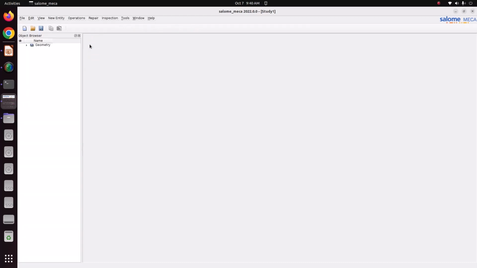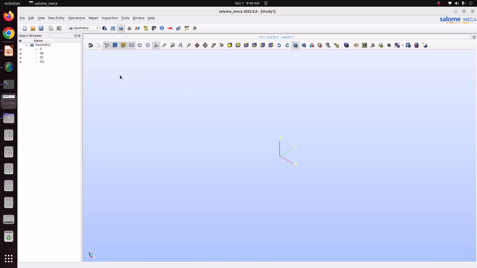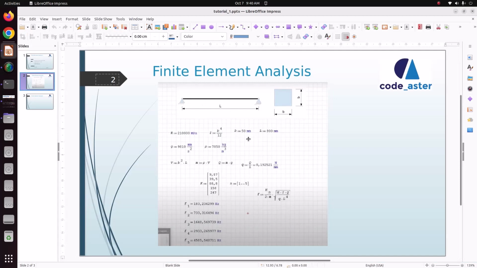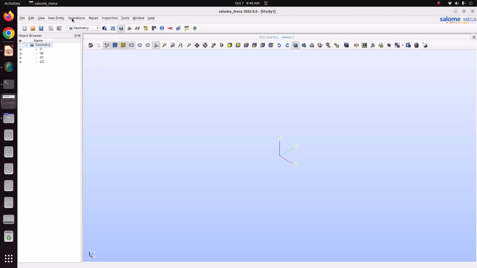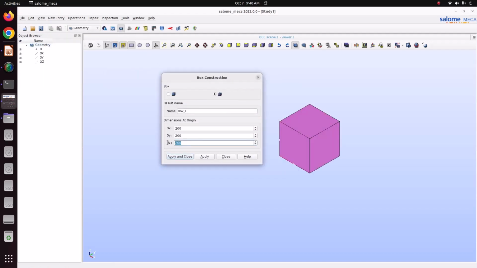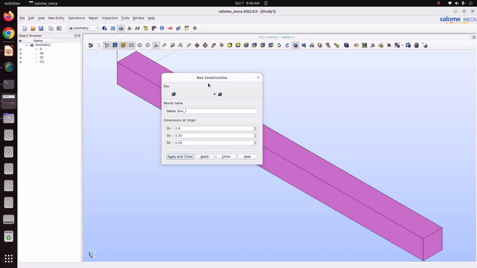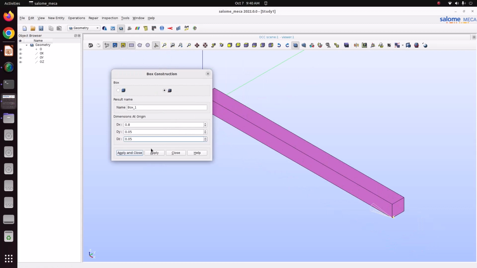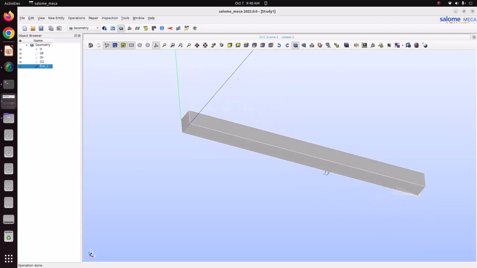Go to geometry. I just want to create the model now. Our model is 0.8 meter, and I'm going to use the length in the x direction. Go to new entity, primitives, box, length in x direction 0.8 meter, and the remaining are 0.05 and 0.05. This is the beam I'm going to use. Just apply and close. I have modeled it in the x direction.